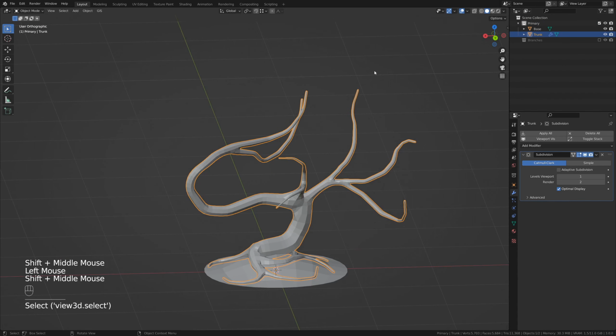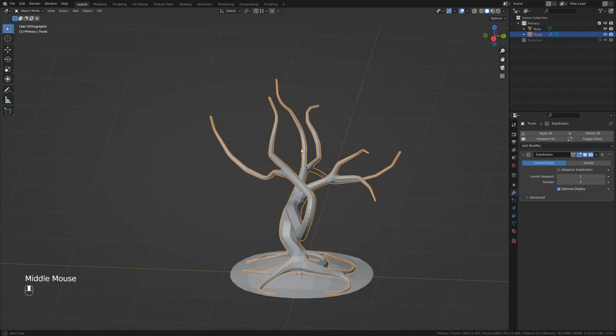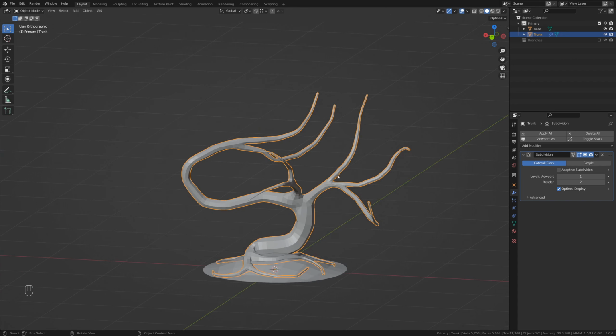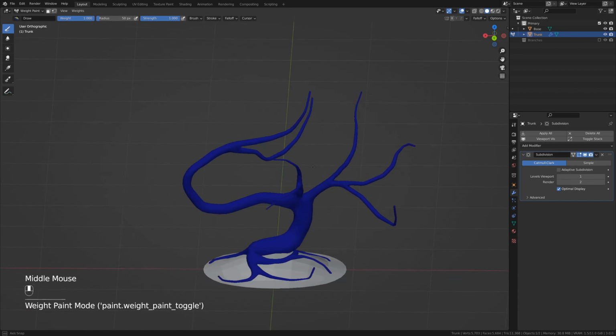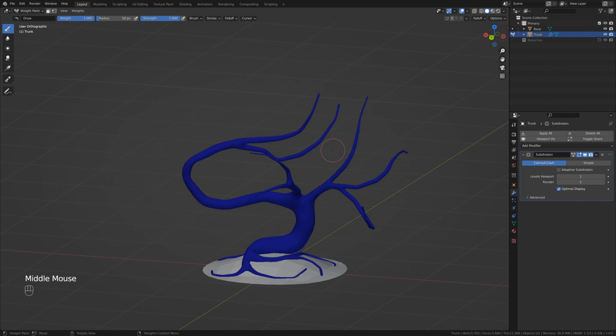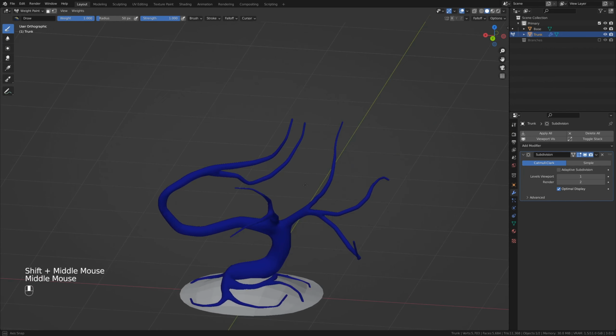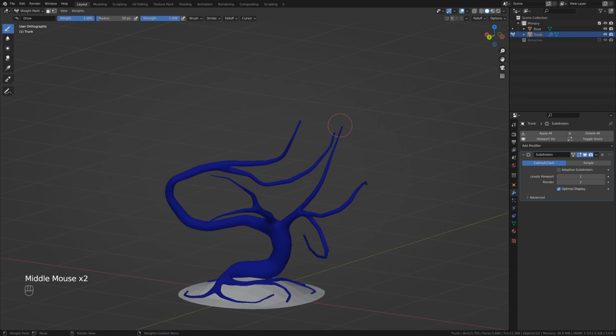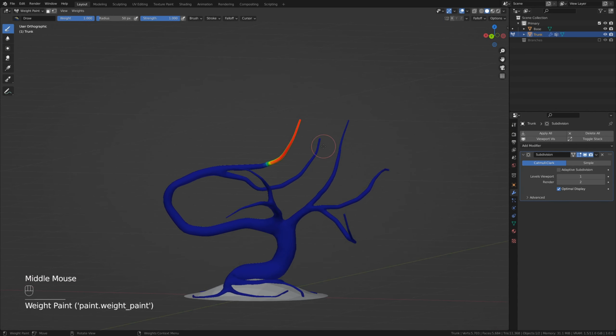Now, in order to prep this for a proper distribution of branches, we're going to need to do some weight painting first. So Control Tab and select Weight Paint. Everything is blue, which is a 0 value. Red is a 1, and colors in between are a grade between the two, sort of like a grayscale. So let's start painting the tips of our branches where we want other branches to grow.